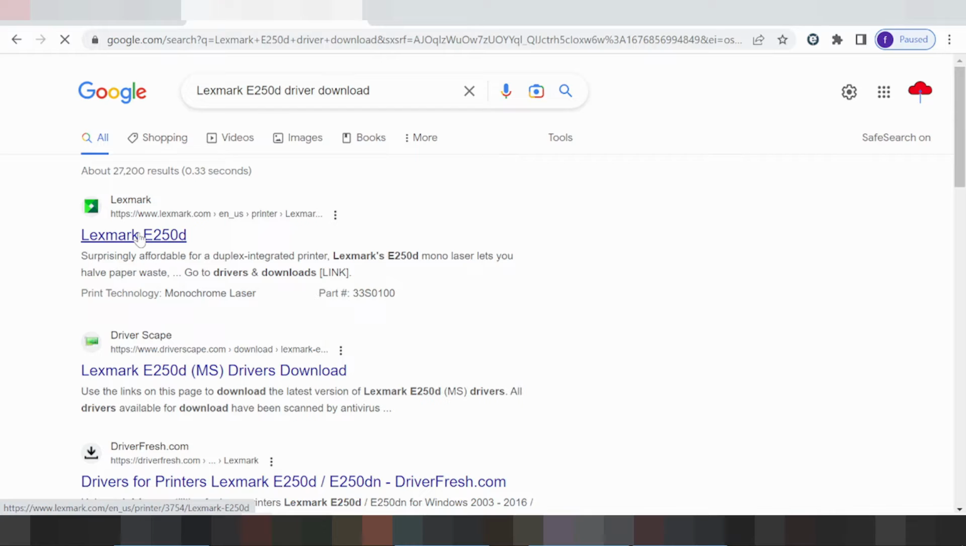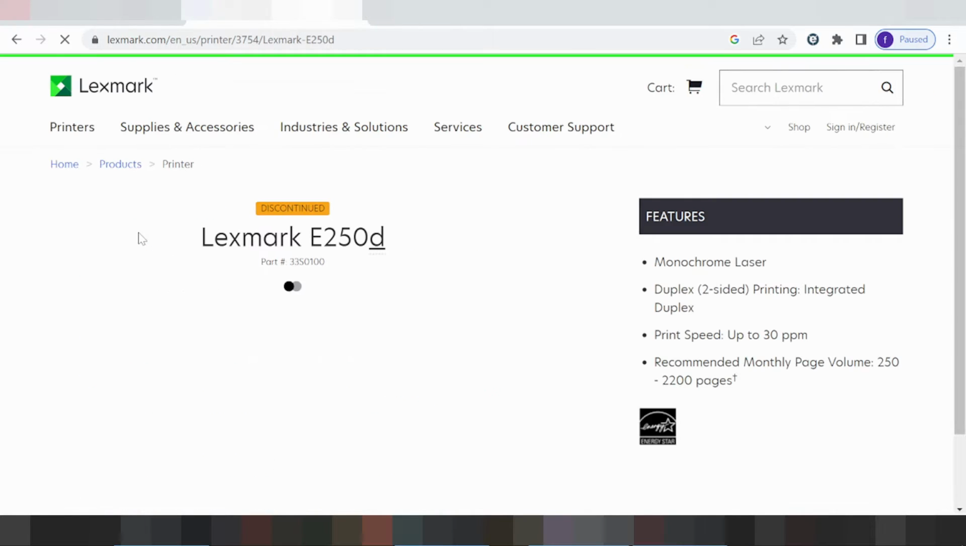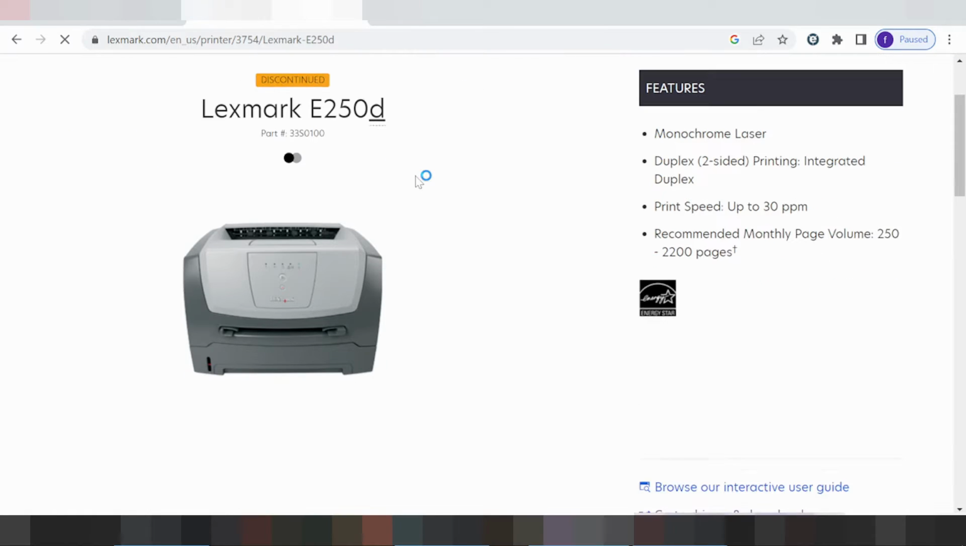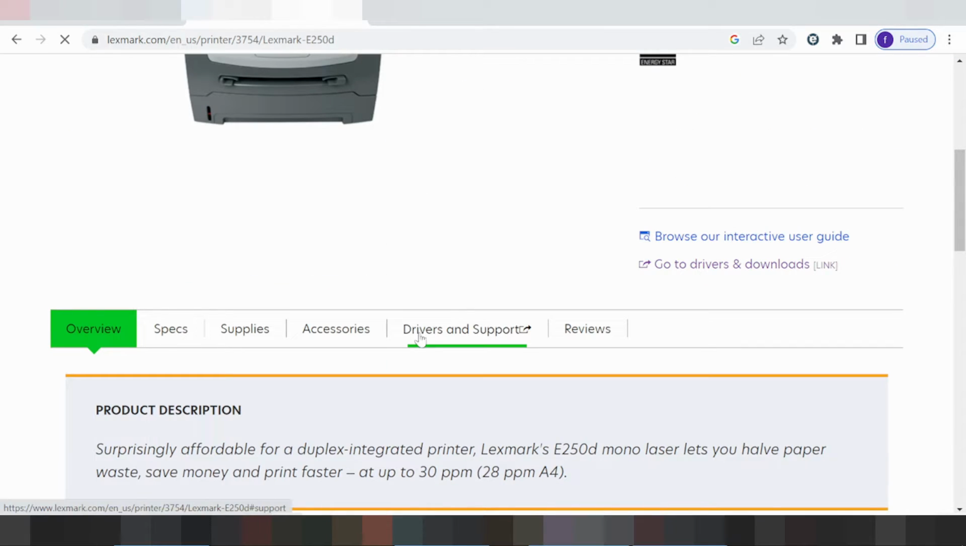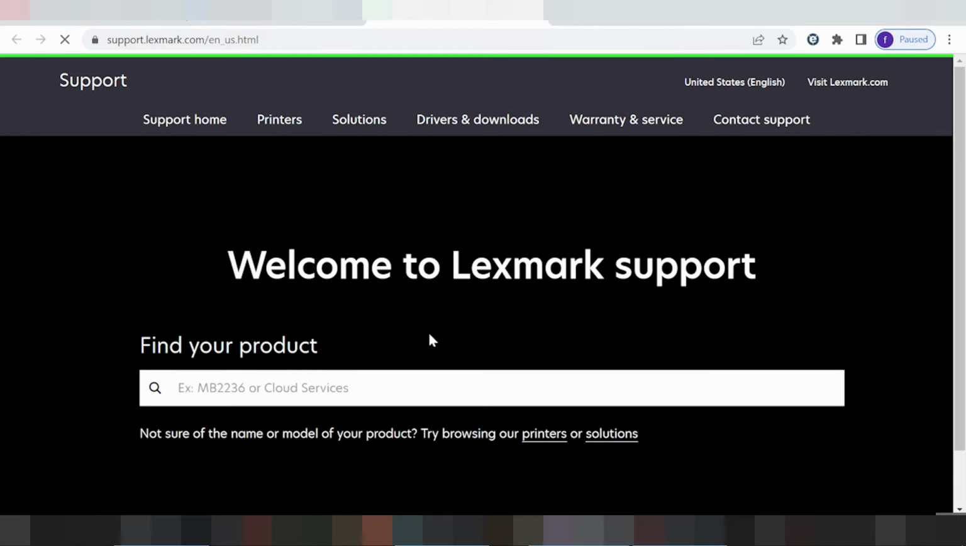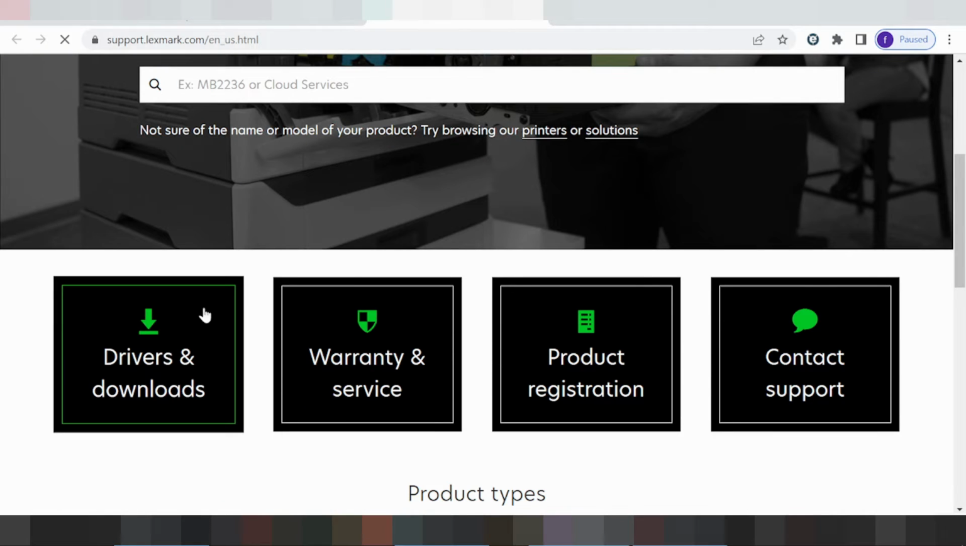You click here and press, and the website is loading. You scroll down. This here is your title, driver and support. You click here. You scroll down. You click here, driver and download.